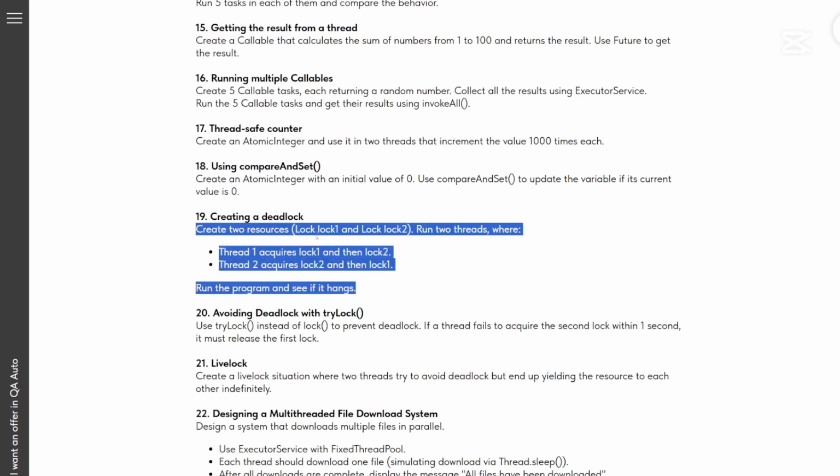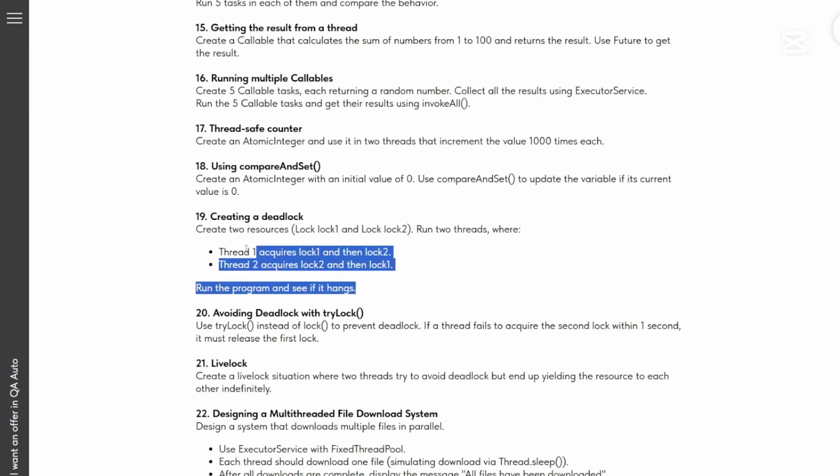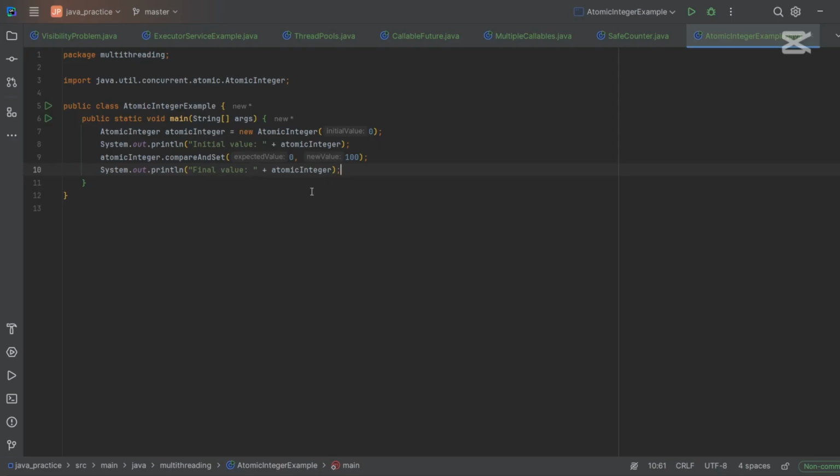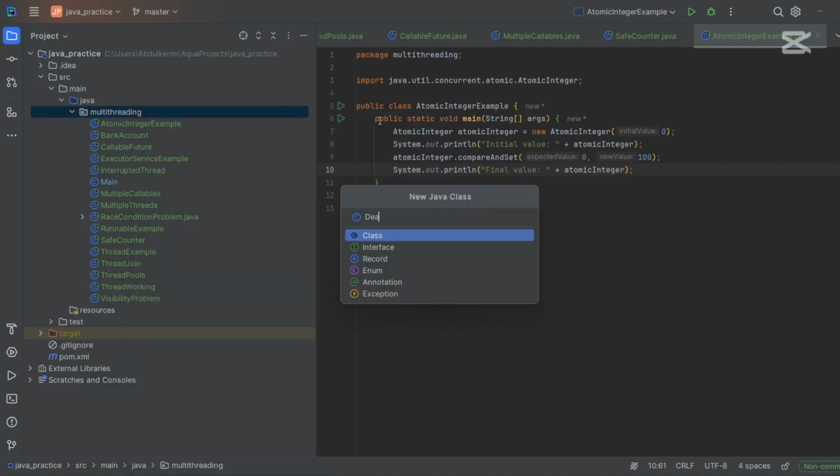Create 2 resources, lock1 and lock2. Run 2 threads where thread 1 acquires lock1 and then lock2. Thread 2 acquires lock2 and then lock1. So we will have a deadlock in this situation. Let's try it. Let's create a new class, Deadlock.